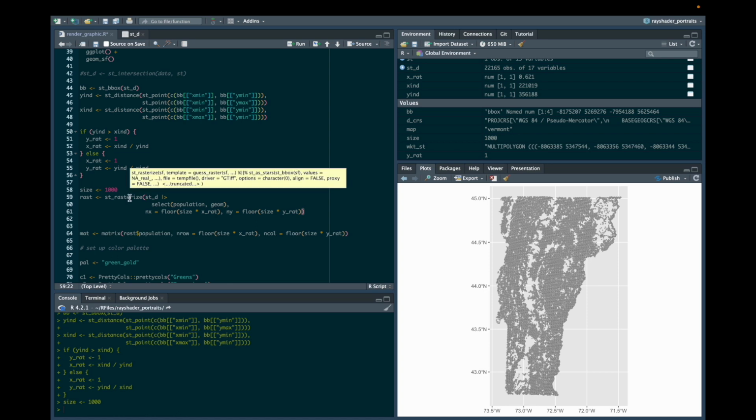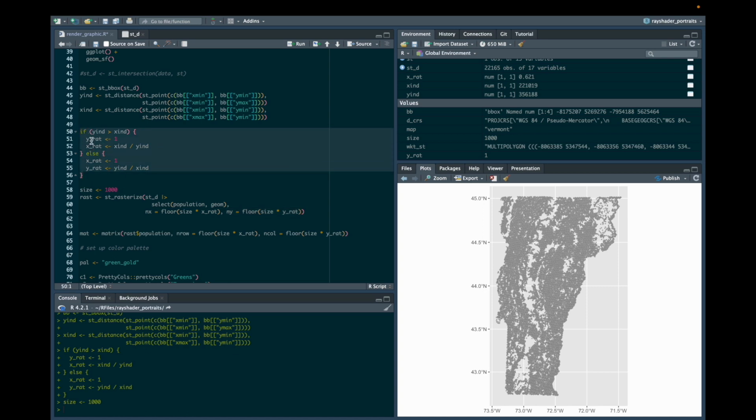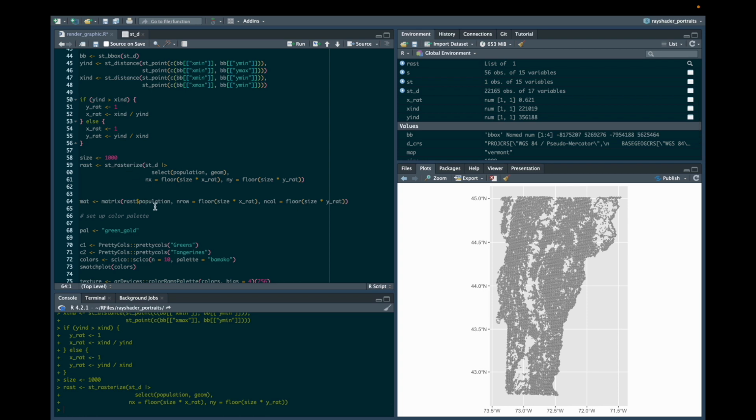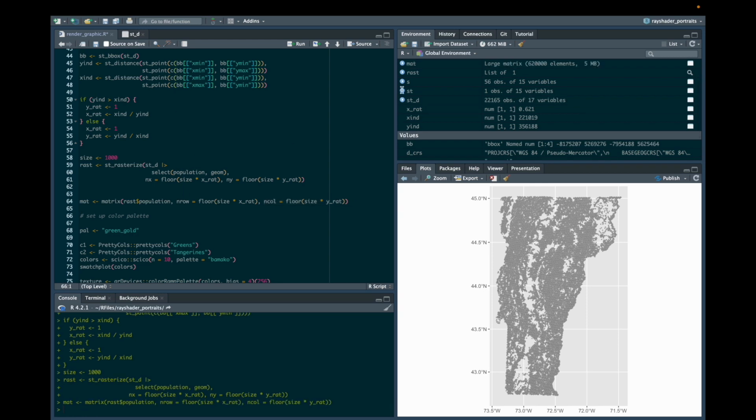But what's happening here is I am defining the x width, or the number of cells in the x direction, and the number of cells in the y direction. So this is where the aspect ratio is coming into play. So if we do that, and then finally we will define our matrix based on that raster, again defining the number of rows and the number of columns based on the aspect ratio. There we go. We have a large matrix that's 5 megabytes in size.